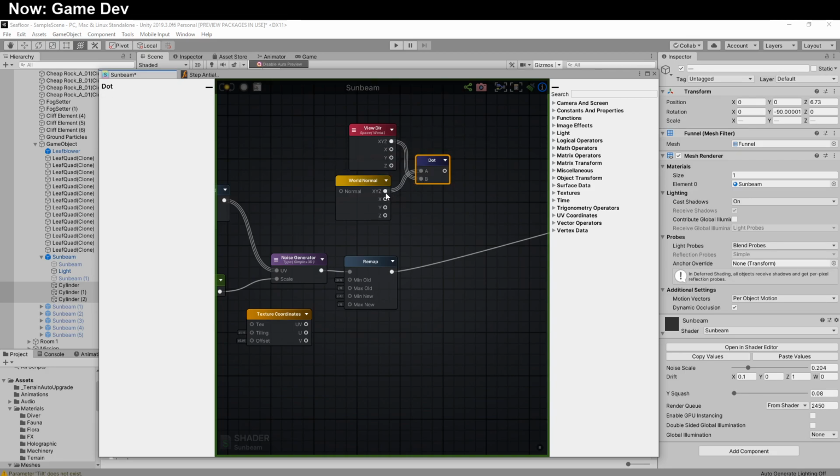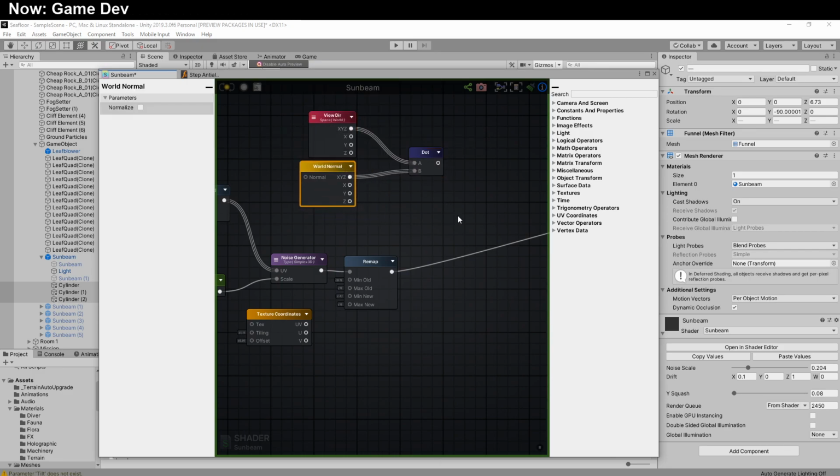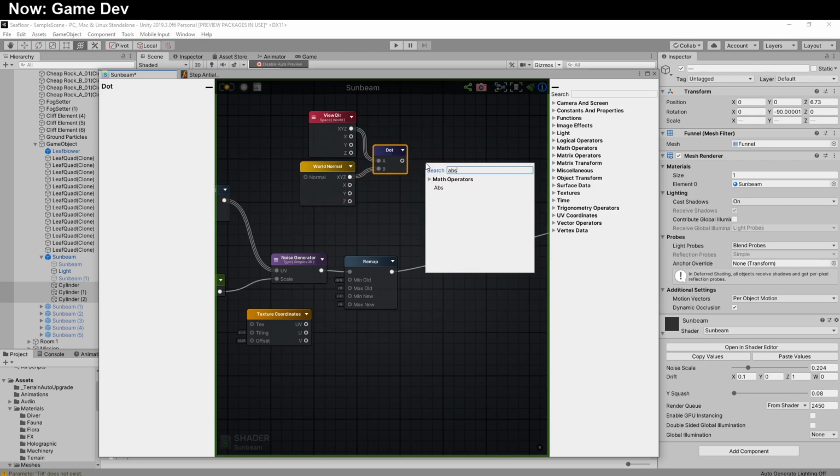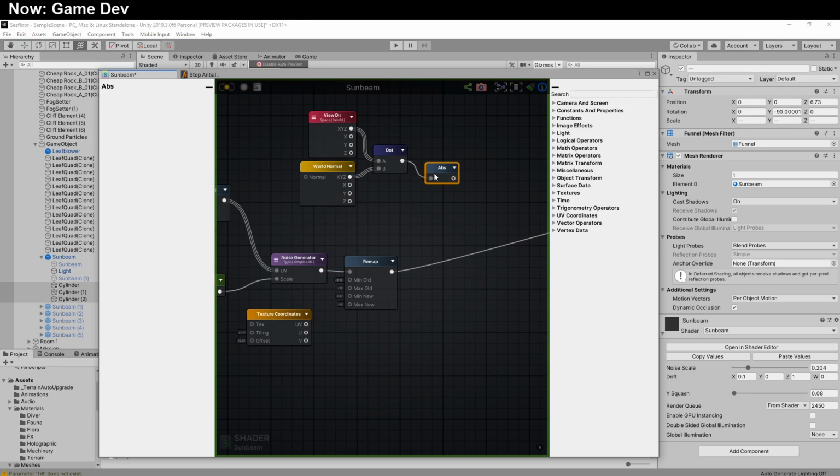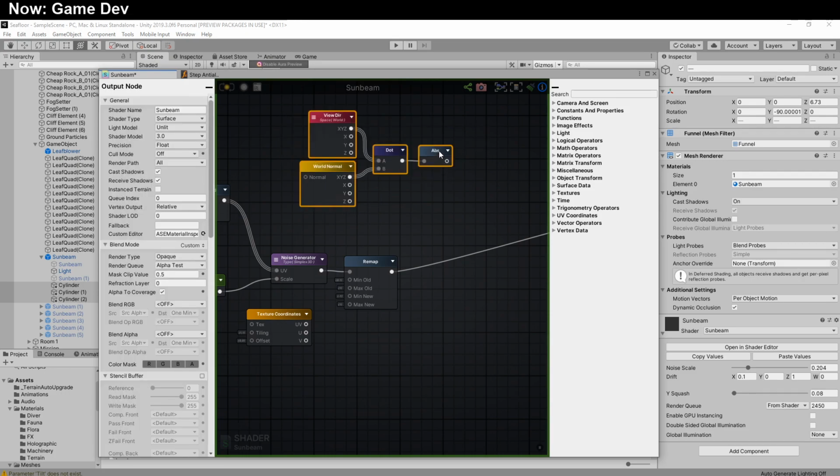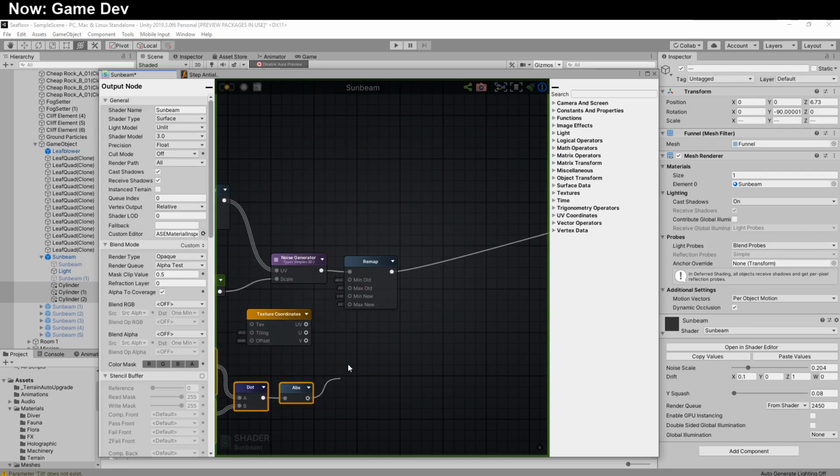If it's 1, then it means that the two are perfectly aligned. If it's -1, it means that they are perfectly unaligned. Both of those cases are good, so let's go ahead and do an absolute value. And then we'll just put that in where we used to use our texture coordinate.